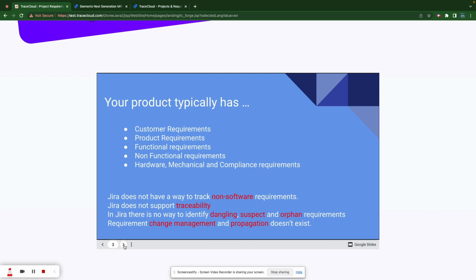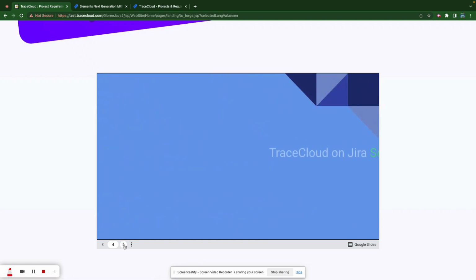you're working in the software requirements framework, in which case the process works really well. But the moment you step outside the software requirements domain, which most of your products typically have, then there is no way to handle that situation in Jira. And TraceCloud aims to solve that particular problem.